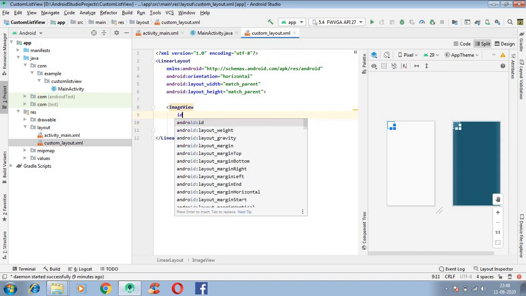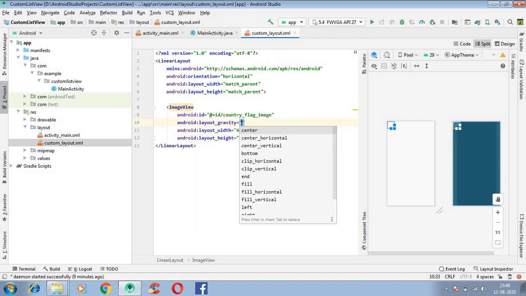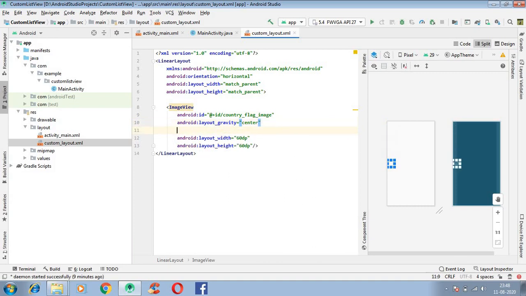Now give the ID country flag image. Give the layout gravity as center and the layout weight as 1.